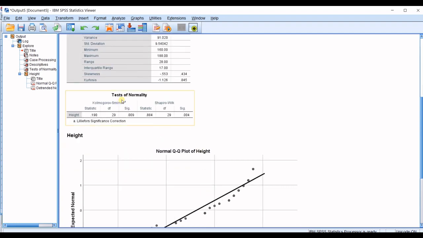Then you can see the tests of normality table. As I mentioned before in my previous video on normal distribution, the Kolmogorov-Smirnov test is used for data sets of more than 200 data points. And for less than that number, you could go for the Shapiro-Wilk test. So in here, as I have only 29 data, I go for Shapiro-Wilk. You can see the p-value in here is 0.004, which is so much less than 5%, which is the significance level.